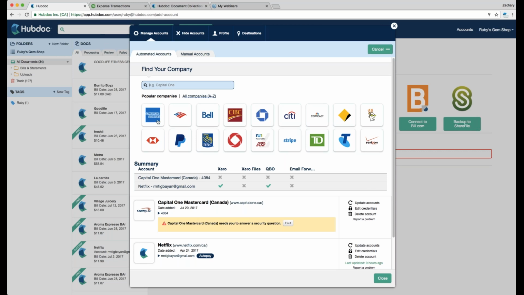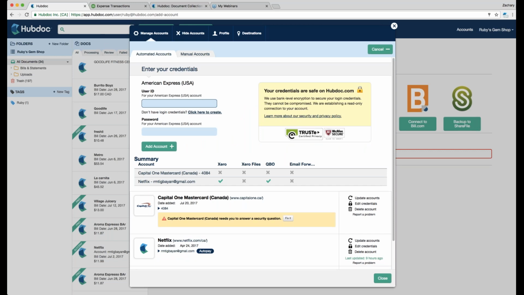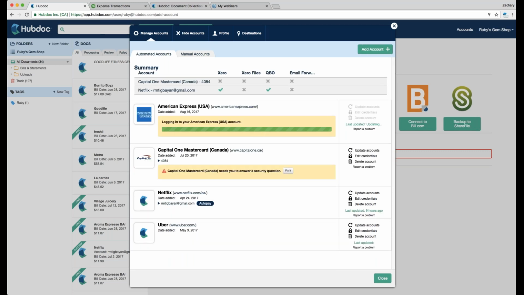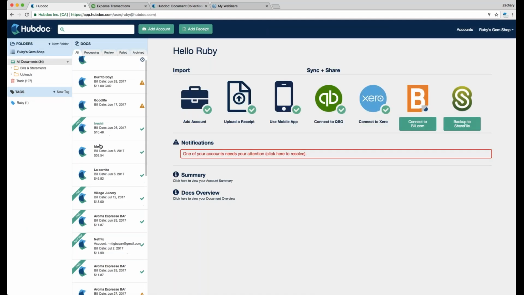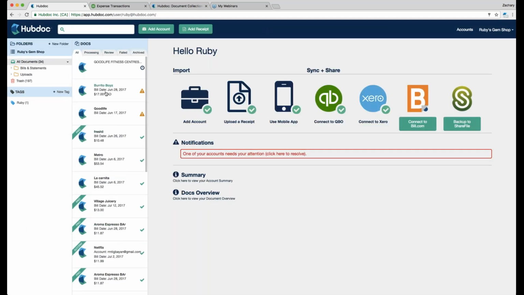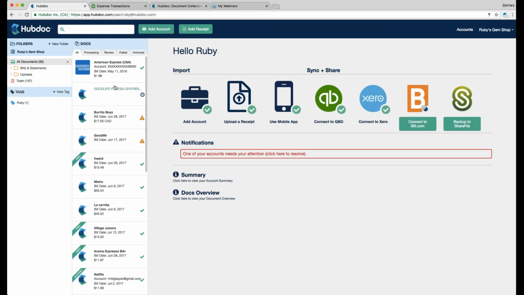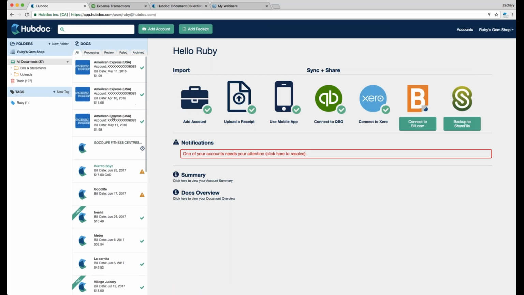I have an American Express account, and I will click on the American Express login. And here I would enter in my login credentials just as if I was logging in to the American Express web portal. So I type in my card number and my password and click Add Account. And here you'll see that the documents are automatically fetching into my Hubdoc account, and we can actually exit out of the screen and see the documents. Now we can see the documents flowing into my Alt tab.